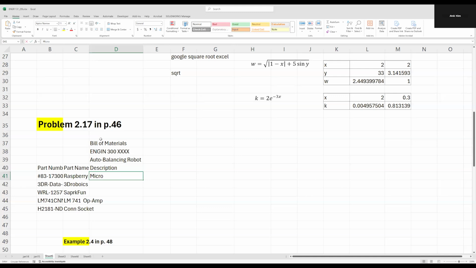We have description. This is microcontroller. We have telemetry. We have Bluetooth modem. We have op amp. We have rectangle connector, right? And what's next? We have quantity, which is 21135. And then we have per unit price, which is 35, 26, 99, 20, 95, 59, and 16, right?